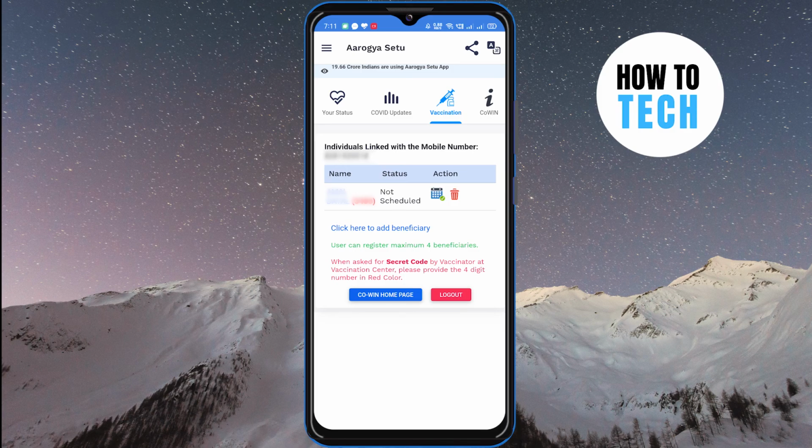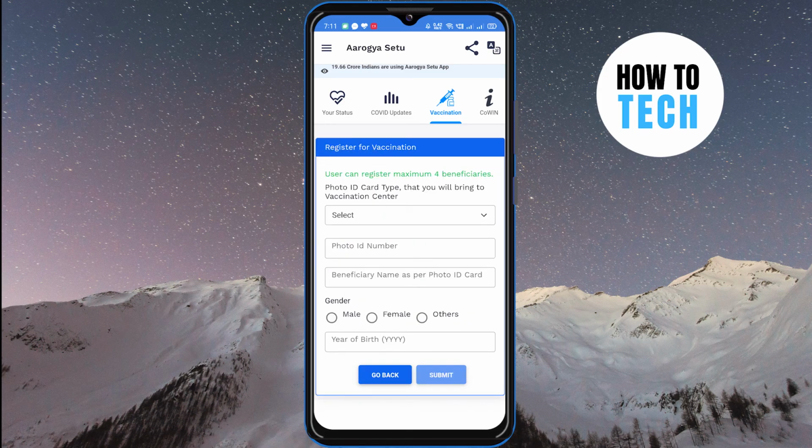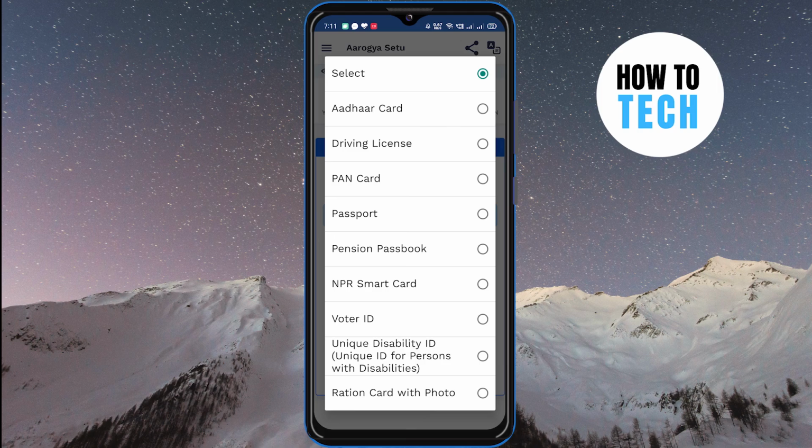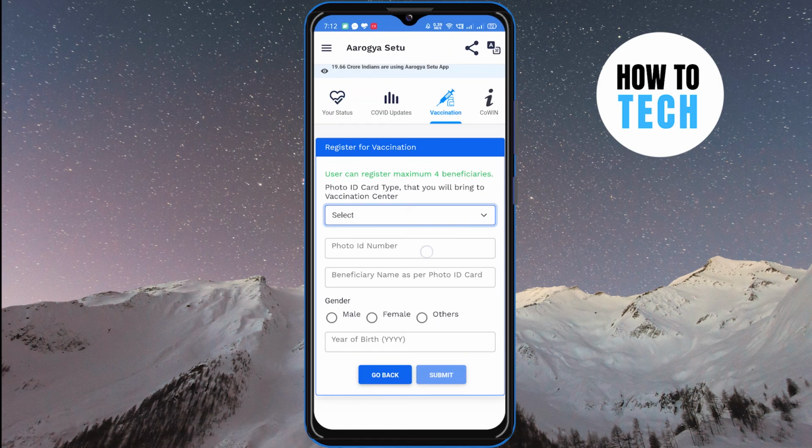And if you are not yet registered, if you are a new user, you have to give your details like your Aadhaar card and PAN card. So for that you have to click here to add beneficiary, and you have to enter all these details, whichever card you are going to show. If you have Aadhaar card, you have to opt for that. Then you have to enter your ID number, your name, your gender, date of birth, all that. But I have already entered mine, so I'm not going to show that.